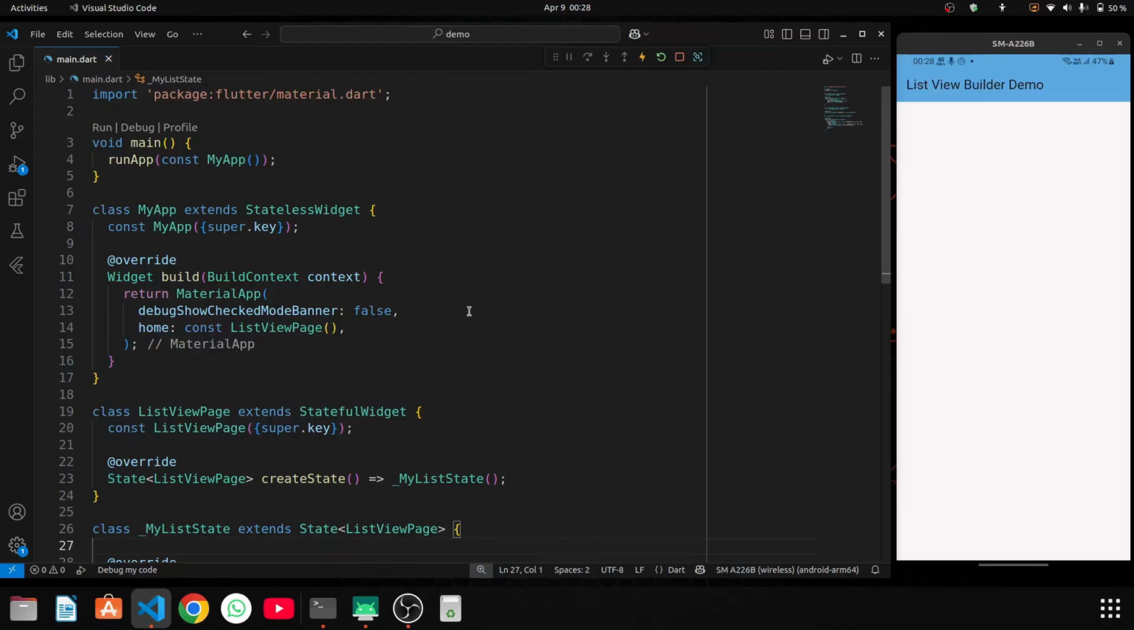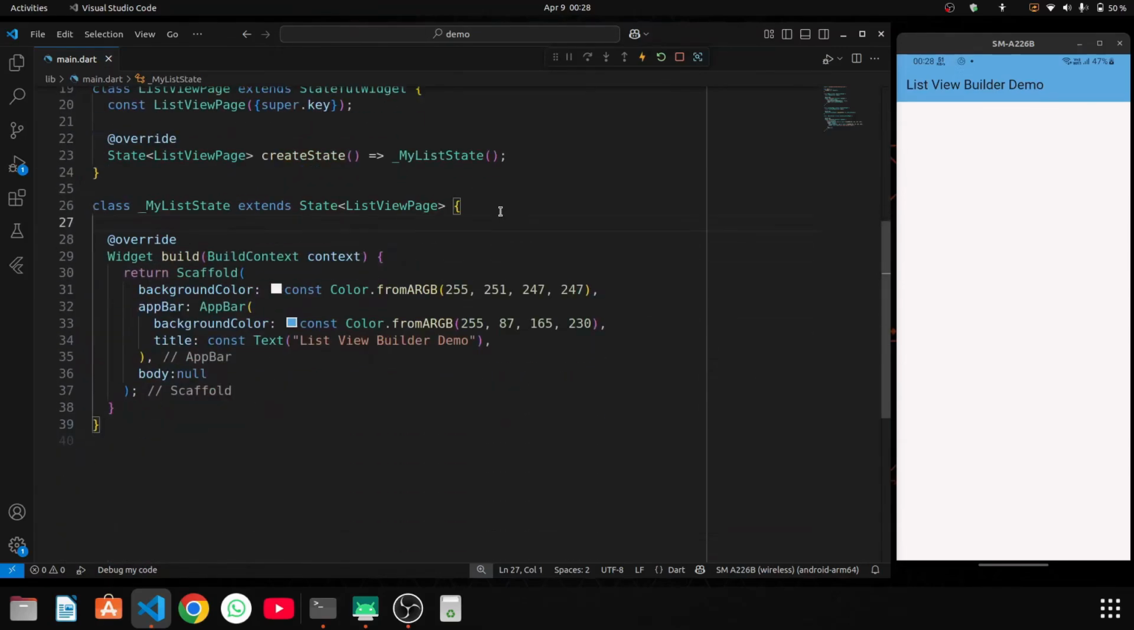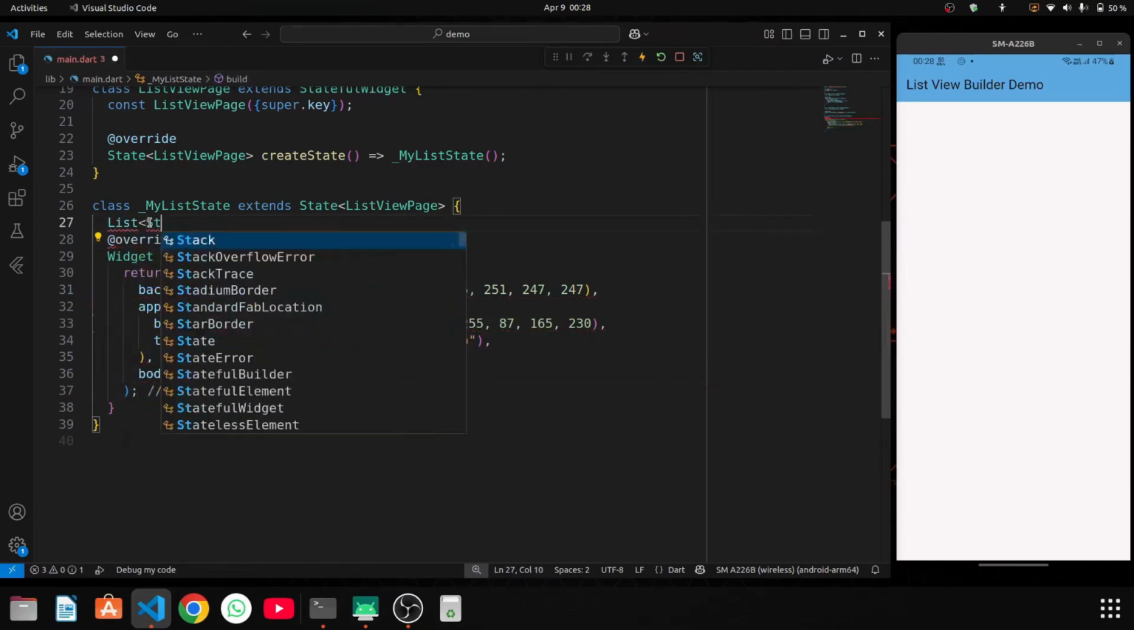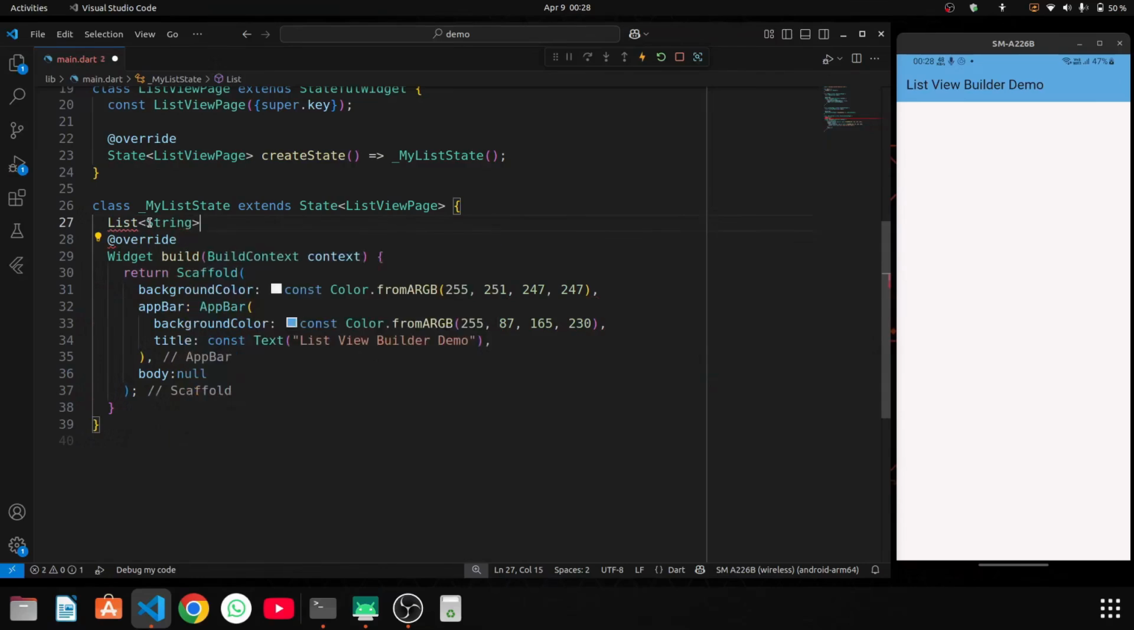Hello everyone, I have already created a project demo with the help of the flutter create command. In this project we have a Scaffold widget, and in the Scaffold widget we have a body which is null. So now let us create a list of type String with the reference name as fruits. Now let us add some elements in the fruits list, which are apple, banana and oranges as well.